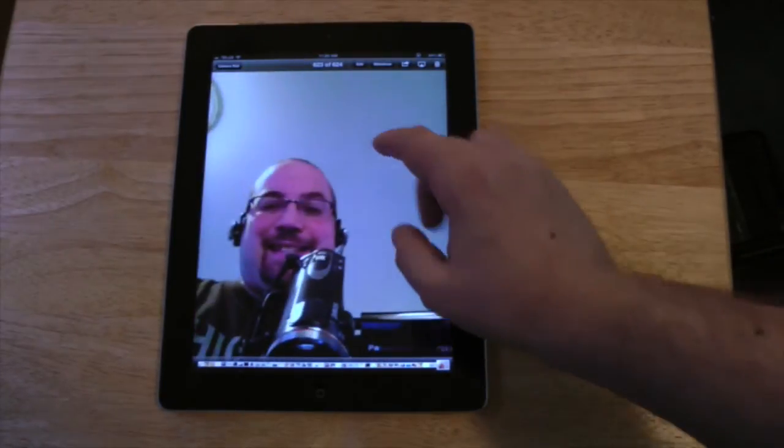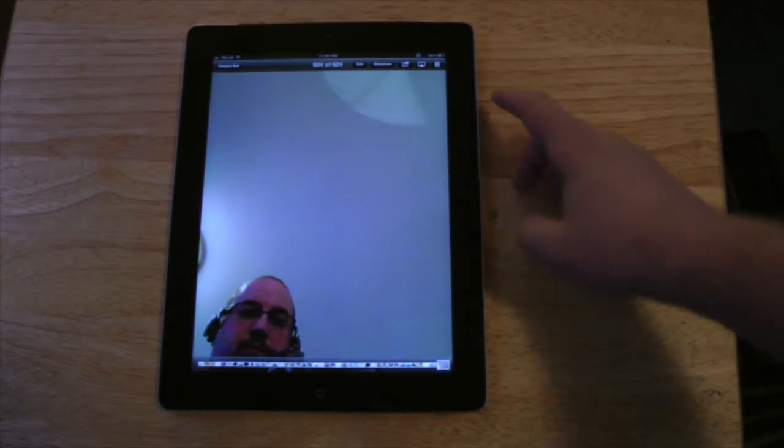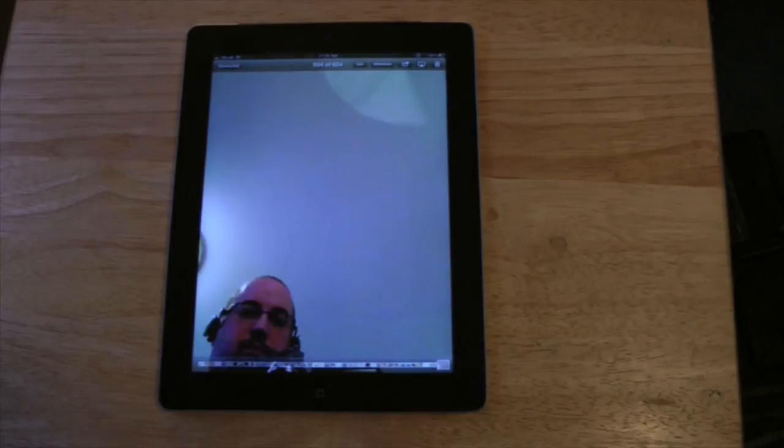I can pinch, zoom, do whatever I want. And on the top over here you have different controls for putting in the garbage, sending by email, and so on.